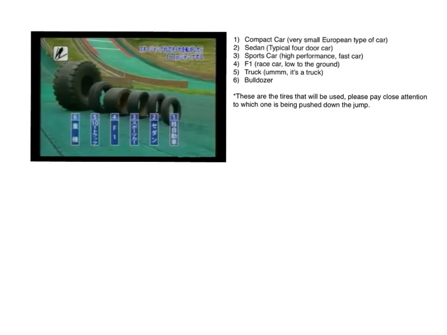Here is a list of all the different tires that will be going off the ski jump. Number one, compact cars. These are mainly European. They're two-seaters. They're very, very small. You have your typical sedan. That's your four-door cars that you would see in any parking lot. Your sports cars, number three, is a high-performance car. Your Corvettes, things like that. F1 race cars, low to the ground. It kind of looks like a jet plane, and they have very wide tires. You've got your truck tires, and then your bulldozer tires, number 6.